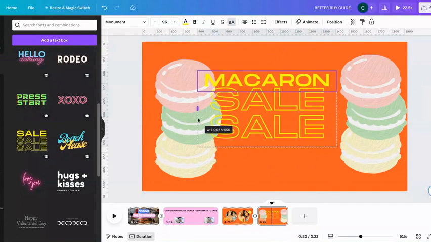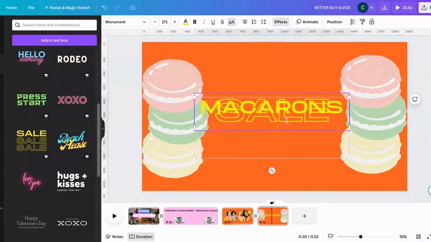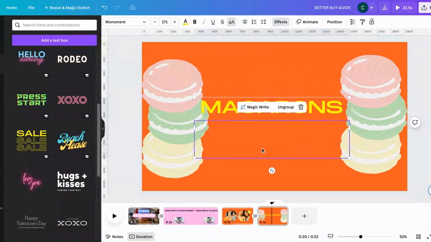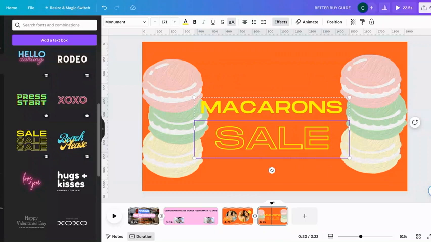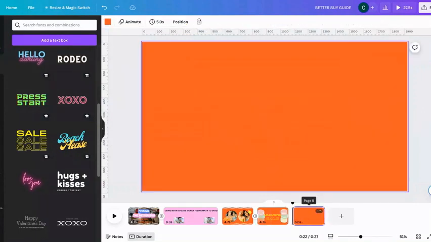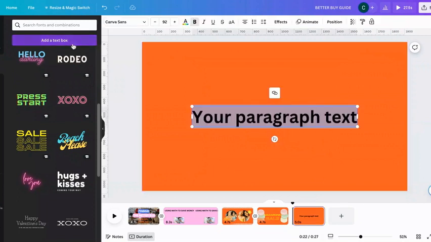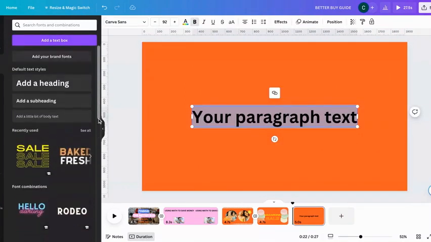And I could extend it out, macaron sale. So I can take this macarons off, and down here, macaron sale. So you can always adjust what you have. And then again, if I need another page, which is the better buy, I could add a text box, or I can scroll up and add a heading.